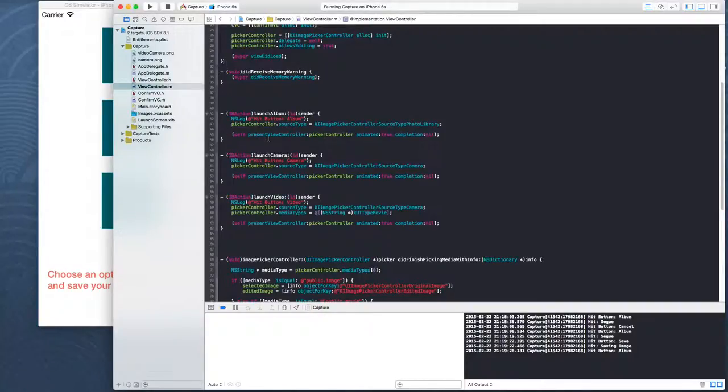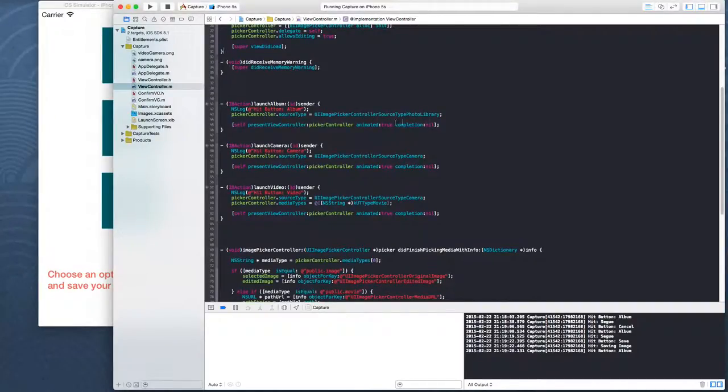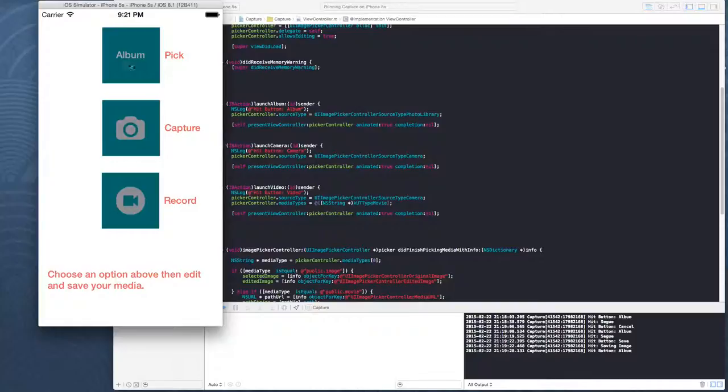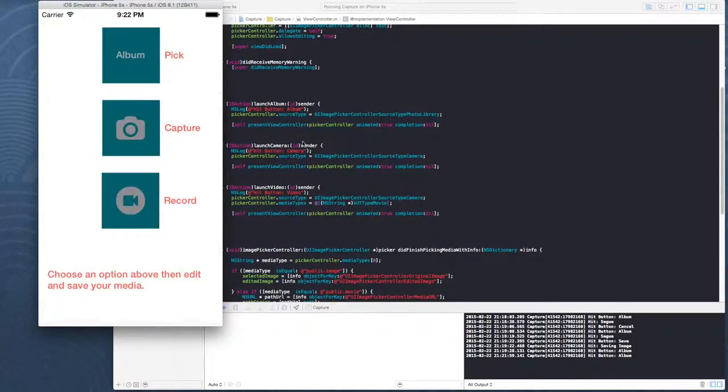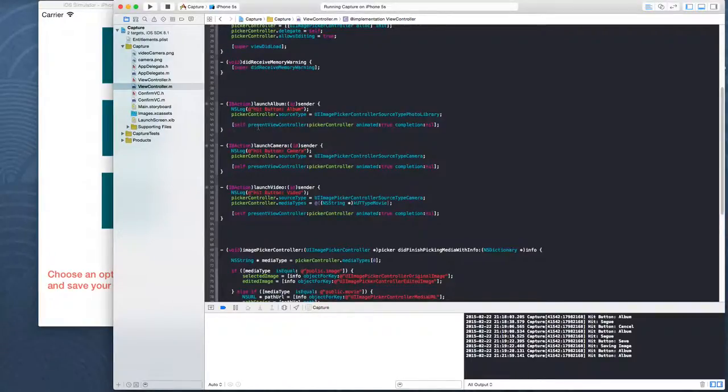You can see my consoles there, and we've got the source type I'm defining, UI image picker controller source type photo library. So that brings us to the photo library, or it defines the source type there for the photo library portion, so that we open up that album button into this little guy here, a photo library. Now the function for that is this.